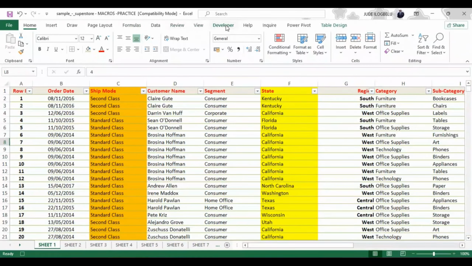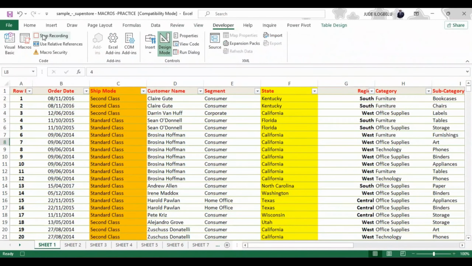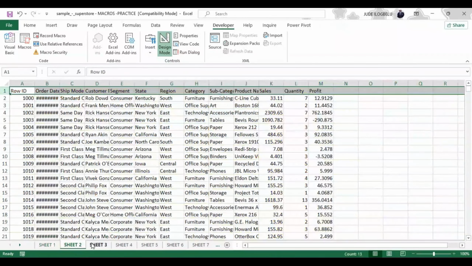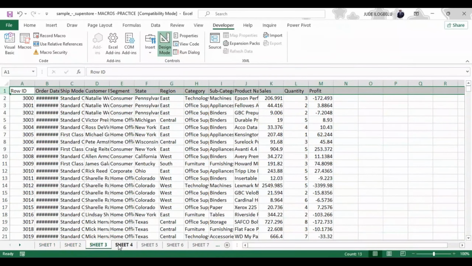Go back to our developer and come to our macro and stop recording. So we have stopped recording. All this we just did to this work is not in sheet 2 or sheet 3, 4.